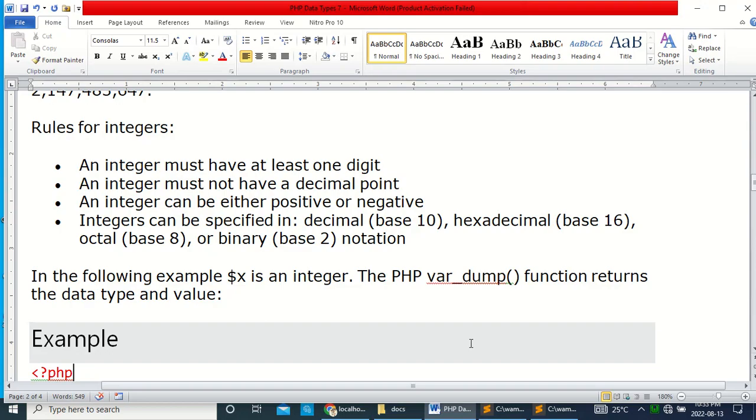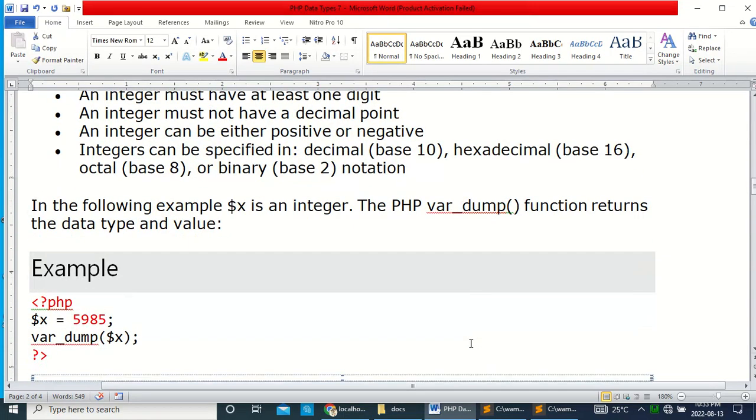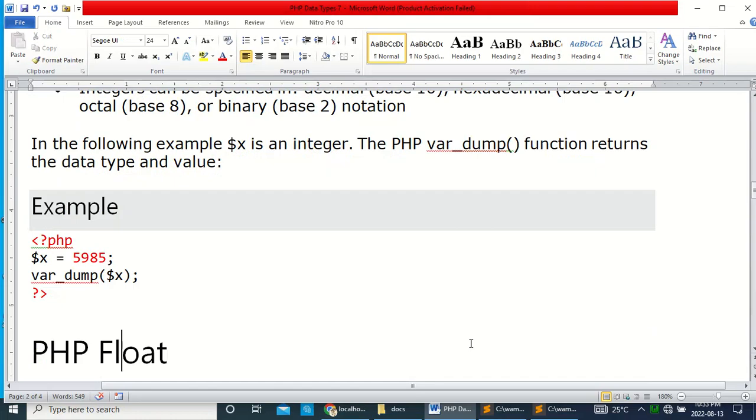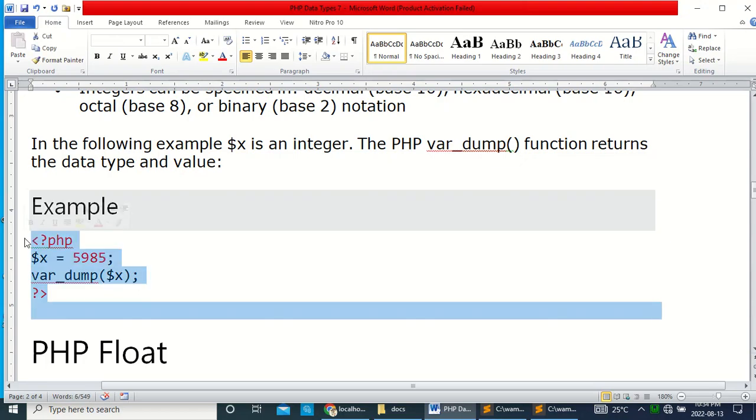Integers can be specified in decimal (base 10), hexadecimal (base 16), octal (base 8), or binary (base 2) notation. So in the following example I'll be showing you on the screen, you can use the PHP function called var_dump to get the data type and value. Okay, let us particularize it. Let me copy this code to our editor.